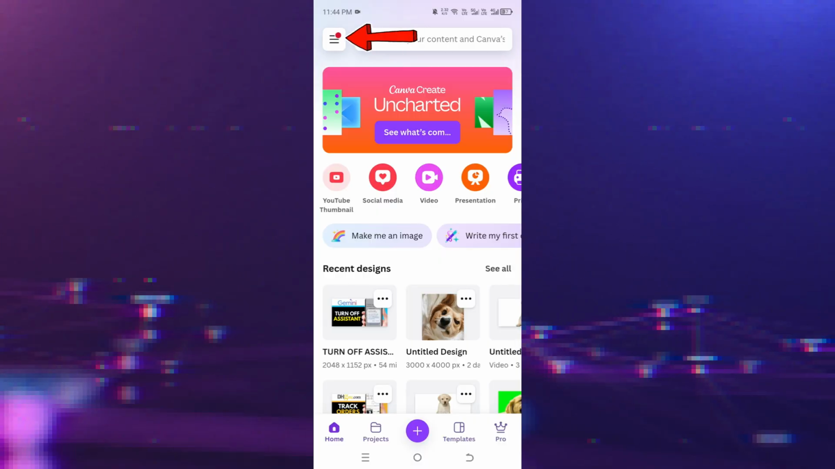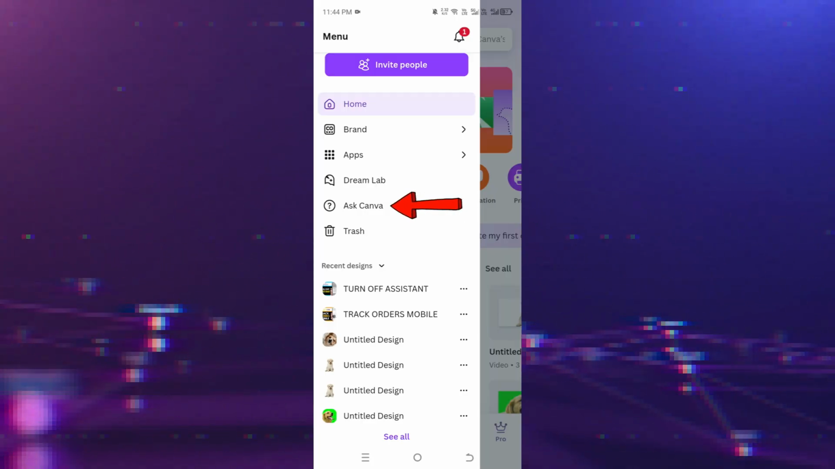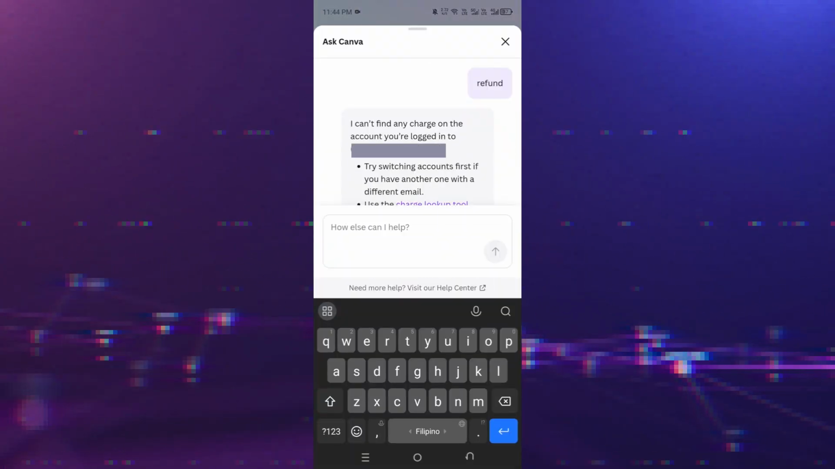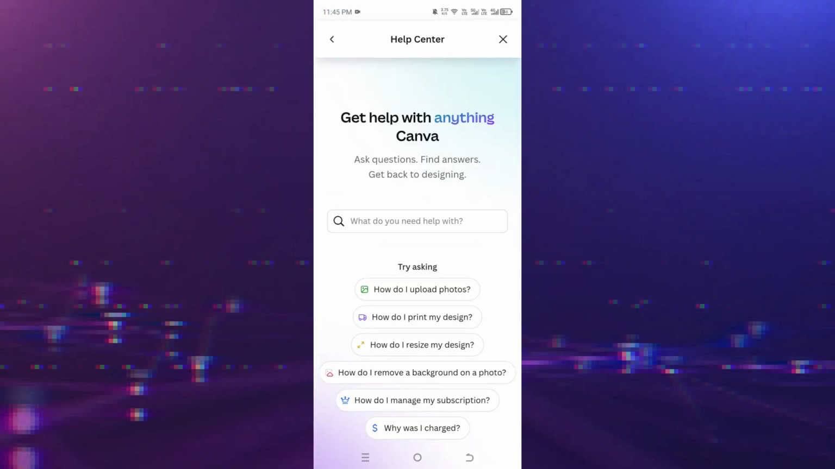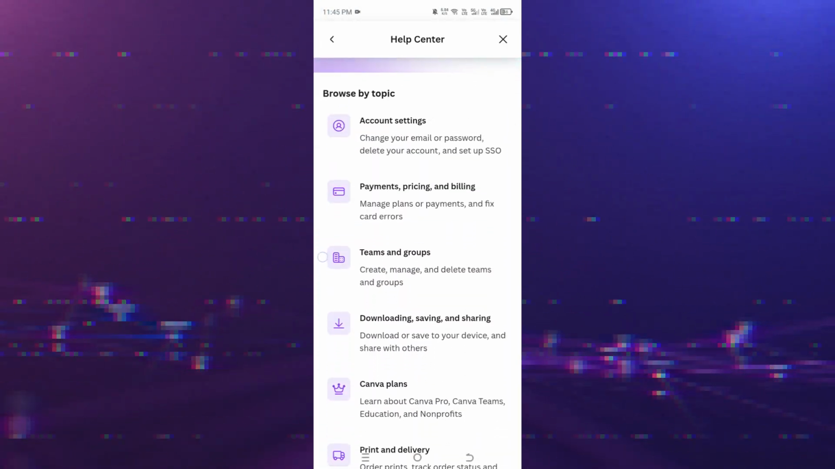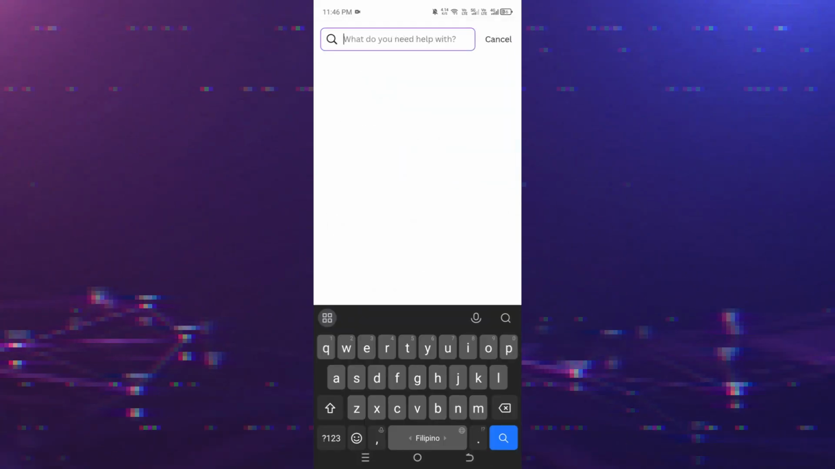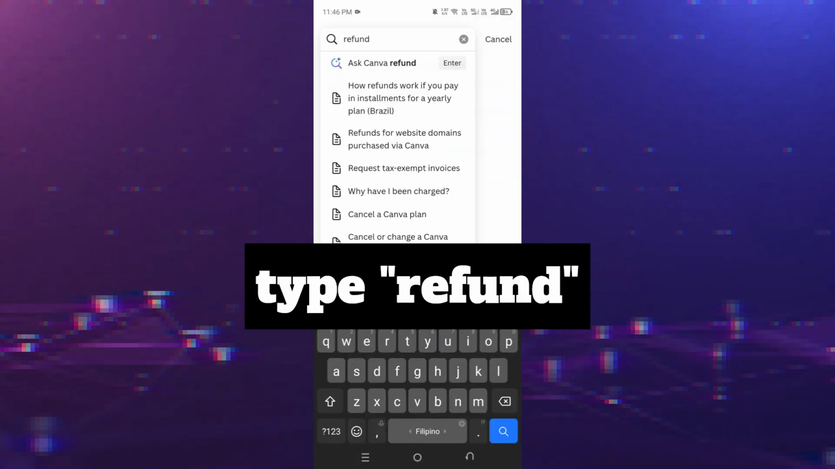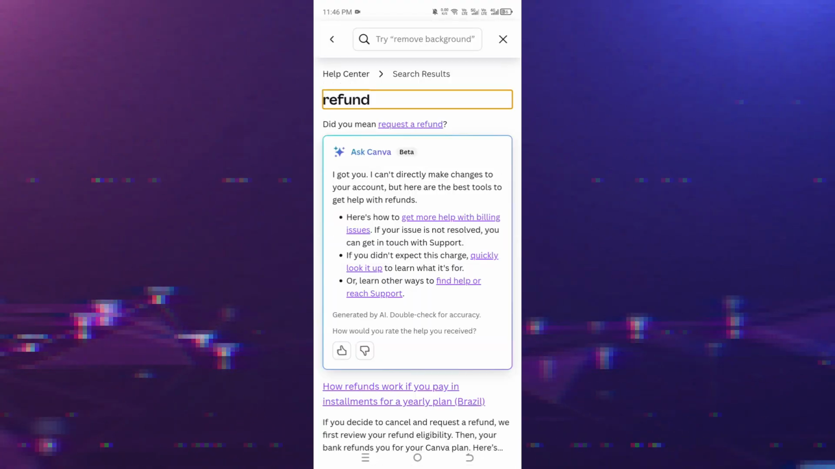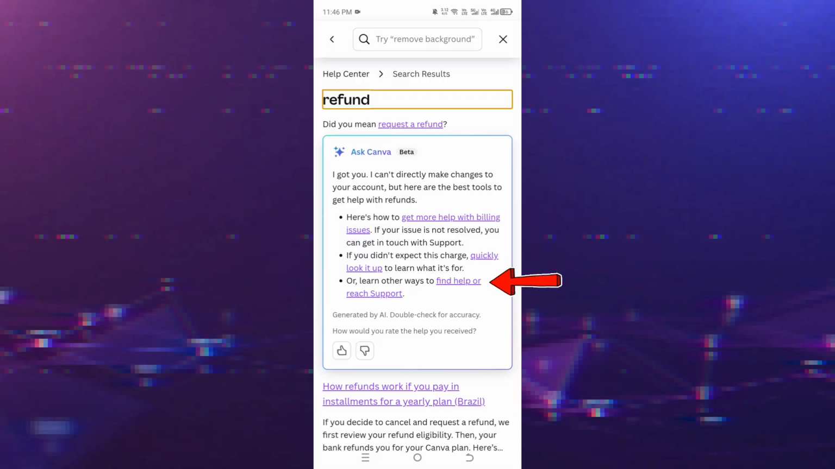Just click on this icon, then click on Ask Canva. Next is just click on Visit our Help Center. Then from here, just scroll down until you see Payments, Pricing, and Billing. And from here, just type refund, then press enter. And from here, just click on find help or reach support.